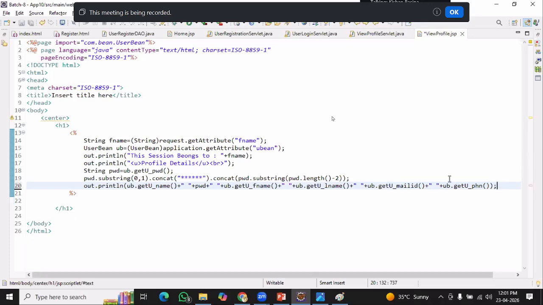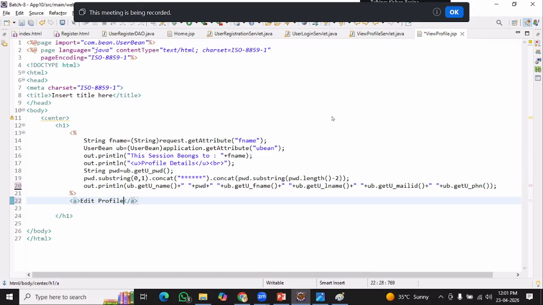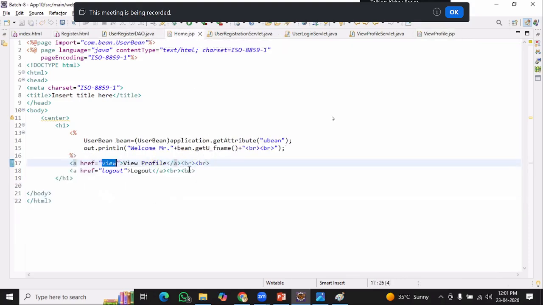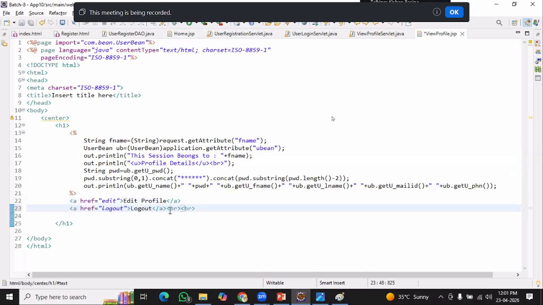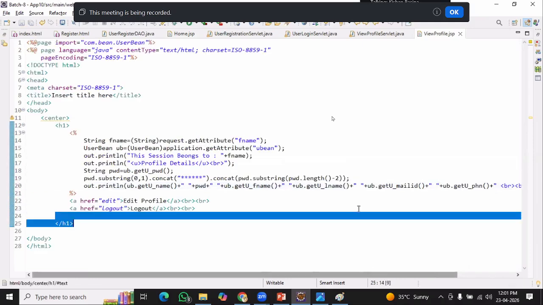After displaying the details, I want to provide an option to edit the profile details. Okay, sure. Now here, edit profile, href edit. And obviously, I'll be going for logout also. Let me try to keep it like this. And this is for logout. BR and BR, plus BR.